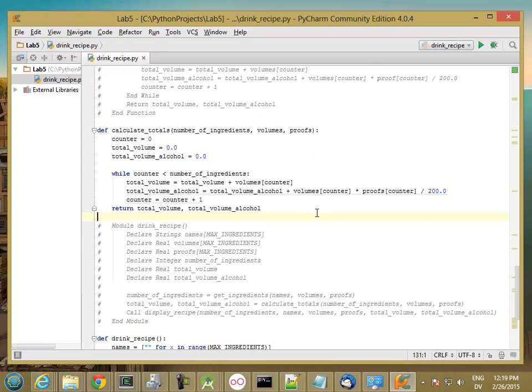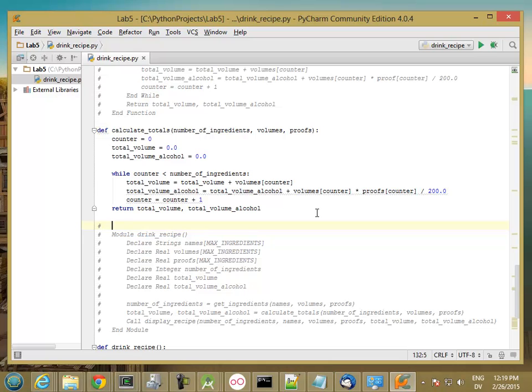So let's go ahead and write the pseudocode for that. This one's just a module because it's not returning any results. And it's going to take an integer number of ingredients and a string array names and a real array volumes and a real array proofs.